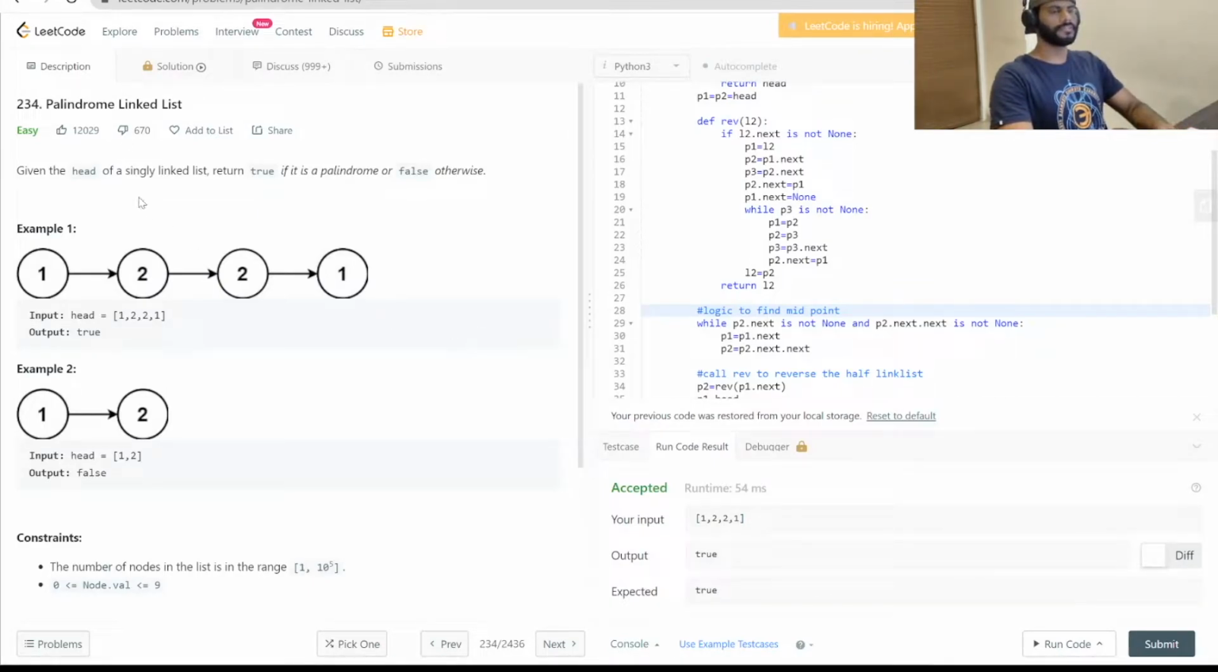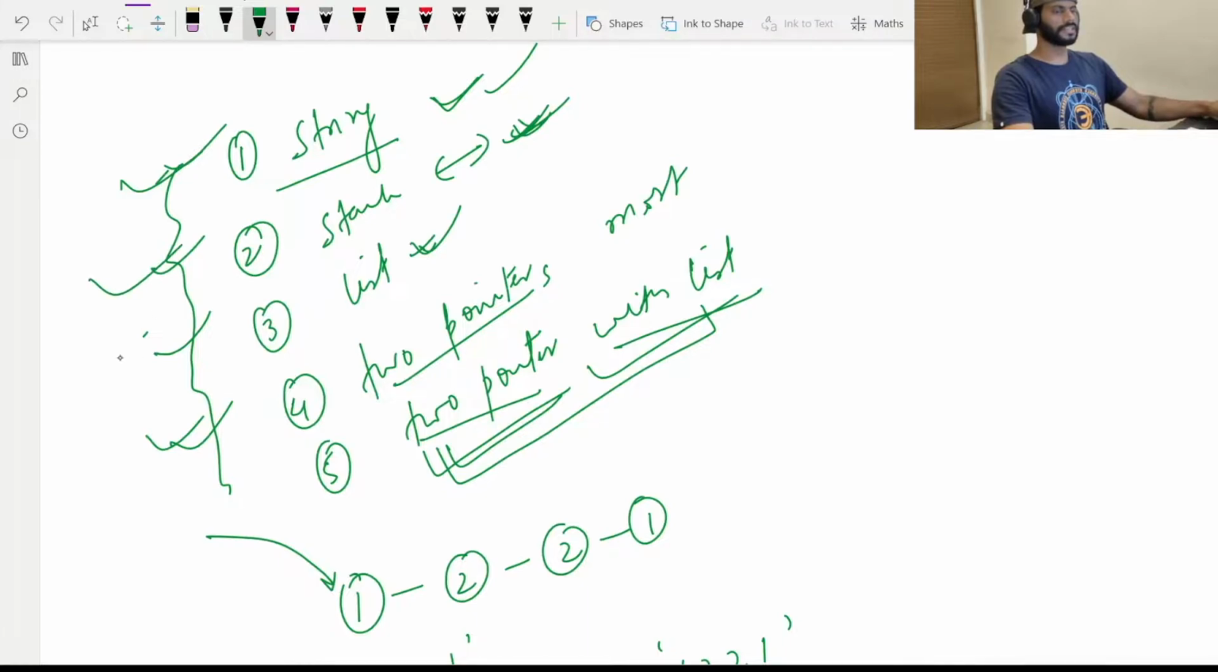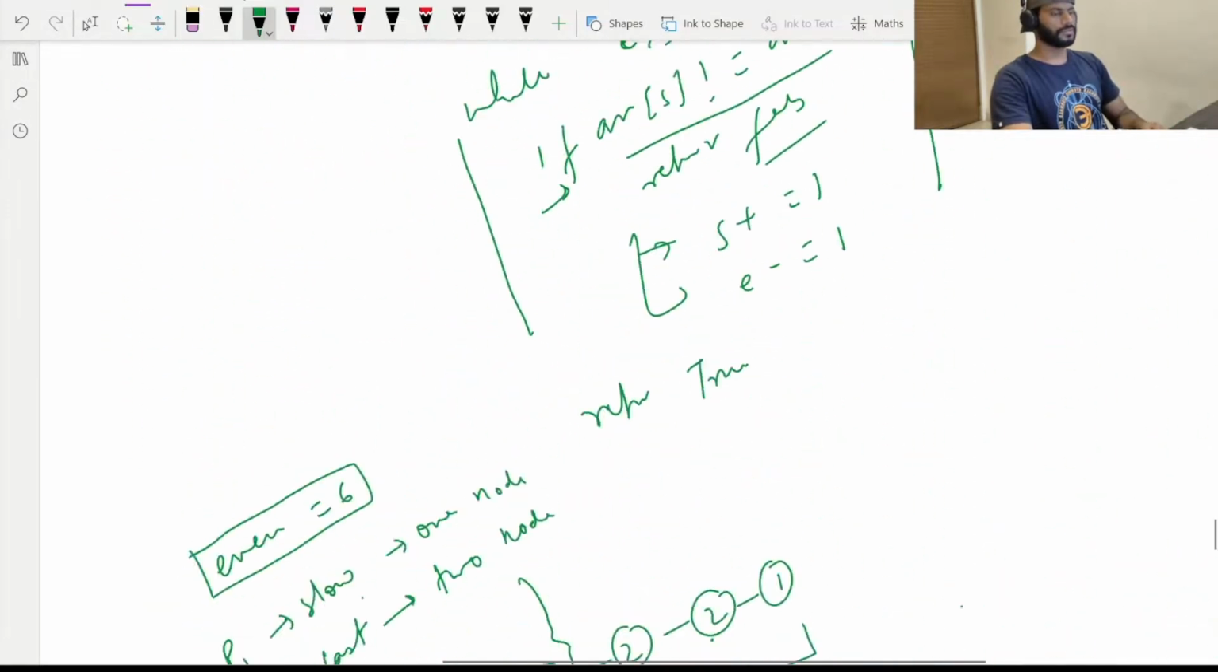So previously we have solved this problem, Palindrome Linked List, with four methods you can see here: with the help of string, stack, list and two pointer in the last session. In today's session we will be solving it with the help of the two pointer concept along with one list data structure.